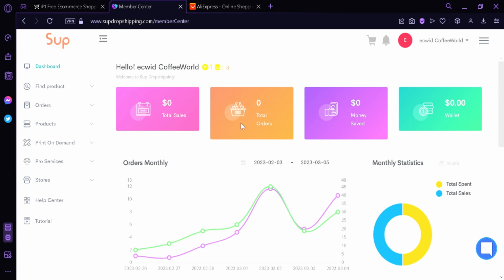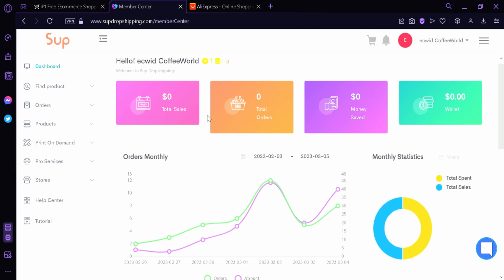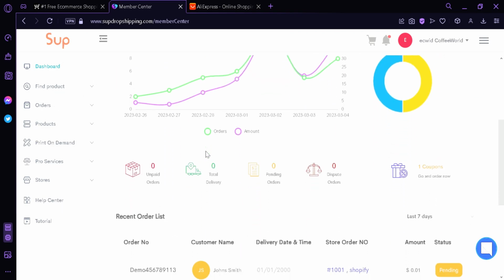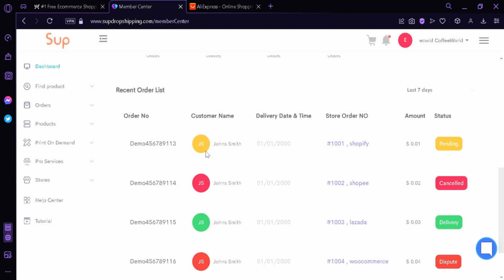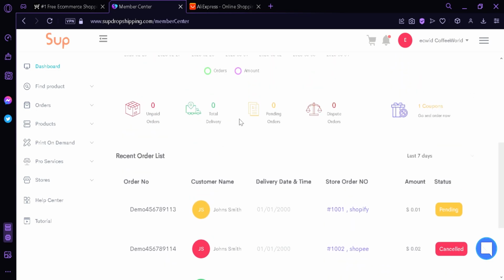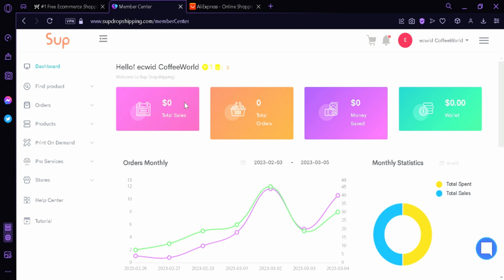After installing, we're going to be redirected to this page of dropshipping. And you can see here the total sales, total orders, money saved, wallets, and the different areas you can go to. You can also go here to see your recent order list. You can explore and familiarize yourself so that you could have a good grasp on what you're dealing with.